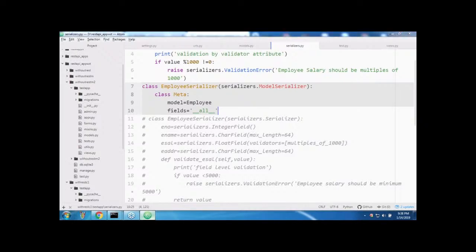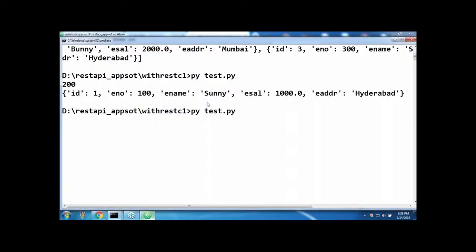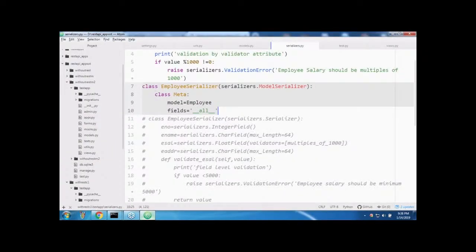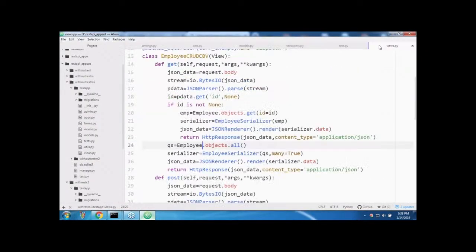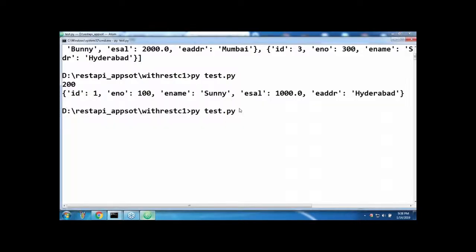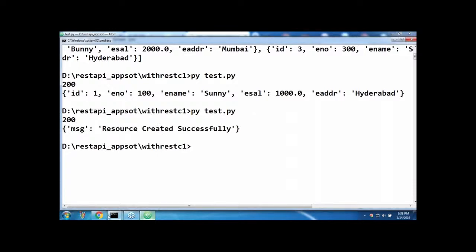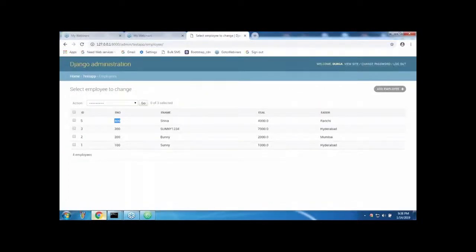Okay, well, sir, now have a look once, sir. This new resource should be added. Employee number 400, employee name Shiva, employee salary 4,000, employee address Ranchi, like this, right? Observe what answer we are getting. Resource created successfully. Let me cross check. Is the 4th record coming or not? Yes, this record is coming, no problem at all. So the POST method is working properly, right?